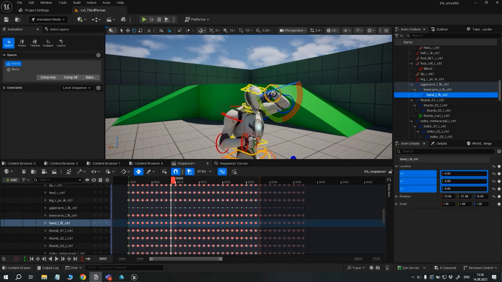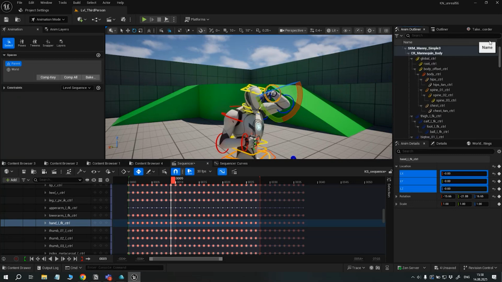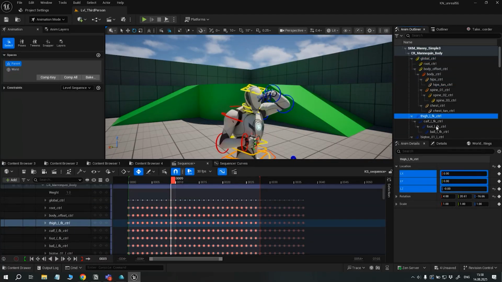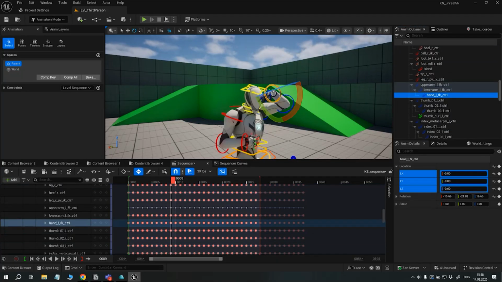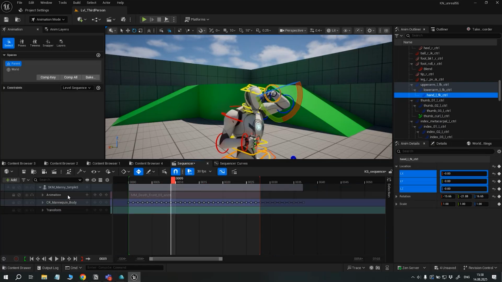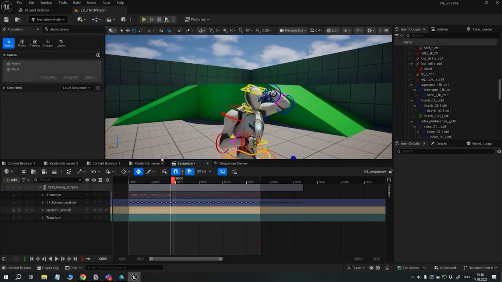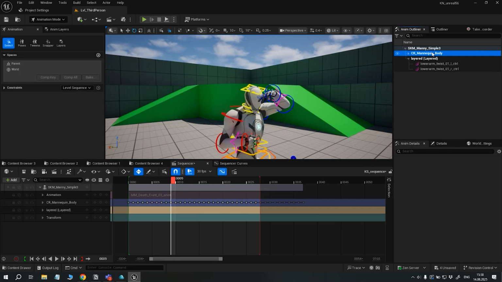And also anim outliner. I already told you about this. This is like an outliner for your rig, so you can have all your controls here. You can select your controls here. You can select your controls in the viewport, and it will jump to your controls. And also let's add back our layered control rig, and you will have both of them here. So here is the regular rig, and here is the layered control rig. So you have everything here together.